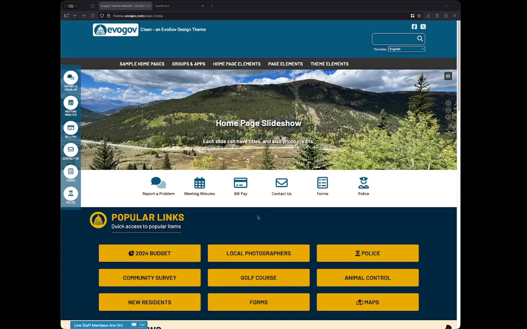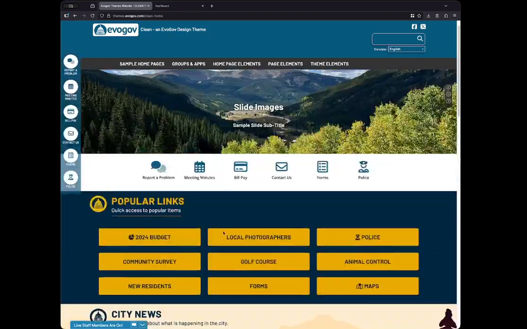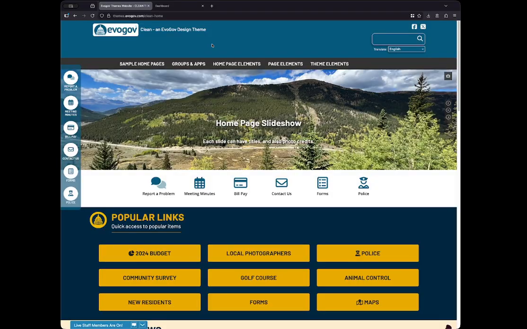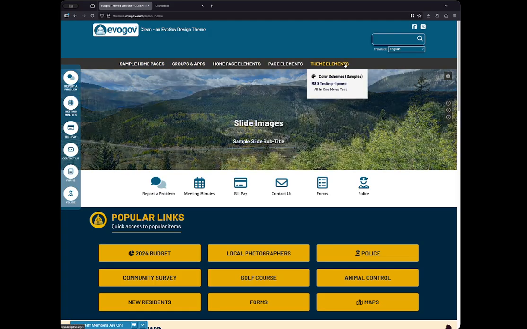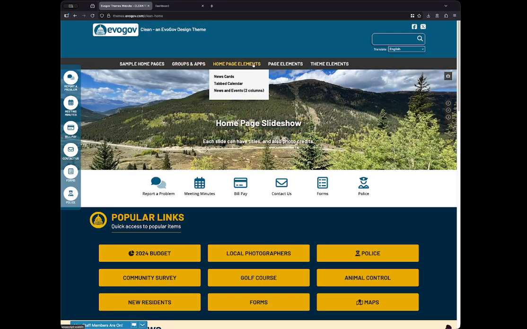So here I've got one of our design templates up just for an example. This is on our theme website, and I want to talk first about what is a main menu. The main menu is typically across the top of the website. These flyout elements can be a single column like you see here, or they can be multi-column mega menus.